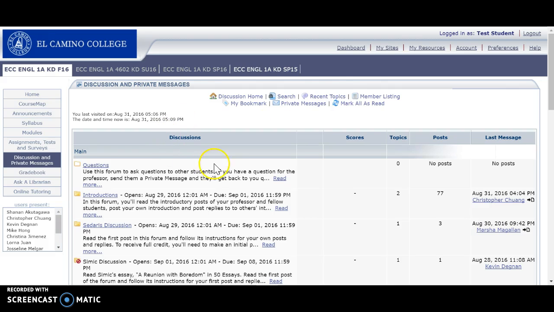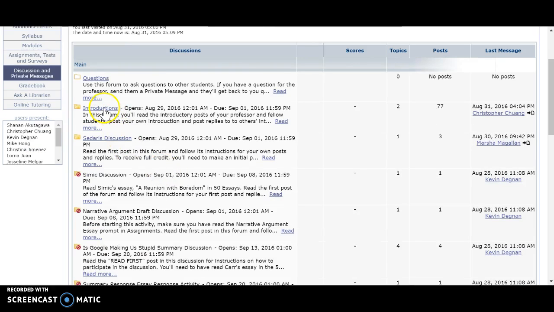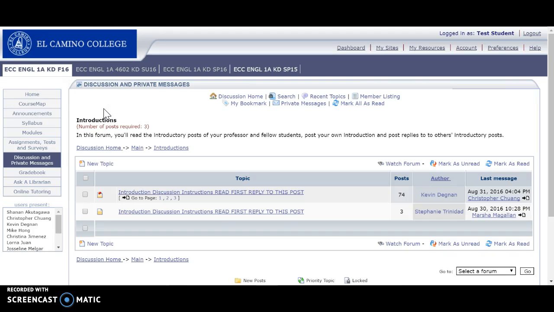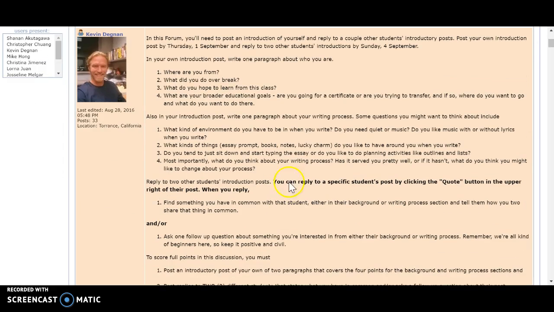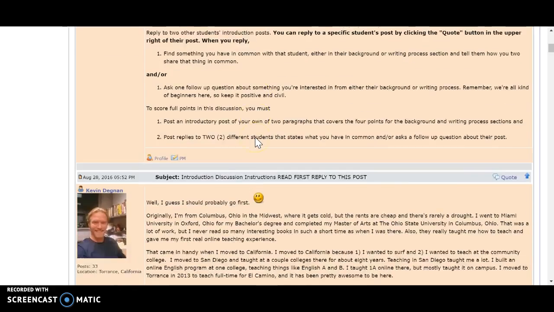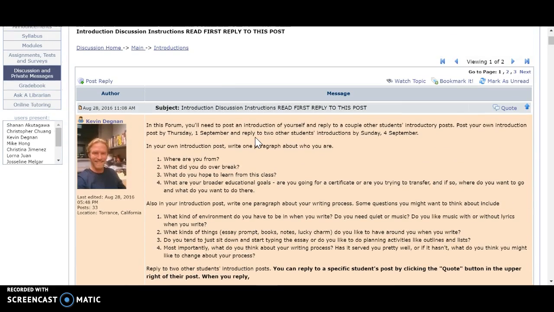So generally, the open discussions are the ones that don't have the little red circle with a line through it. You'll generally be reading the "Read first, reply to this post" topic. You go there, and there'll be some instructions for what to do for a given discussion. And in order to reply to a particular post, click the quote button.